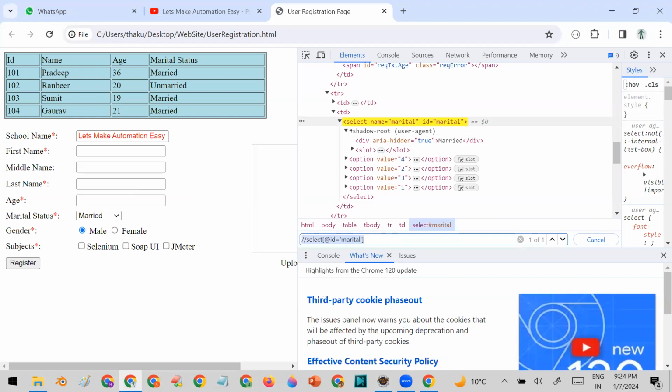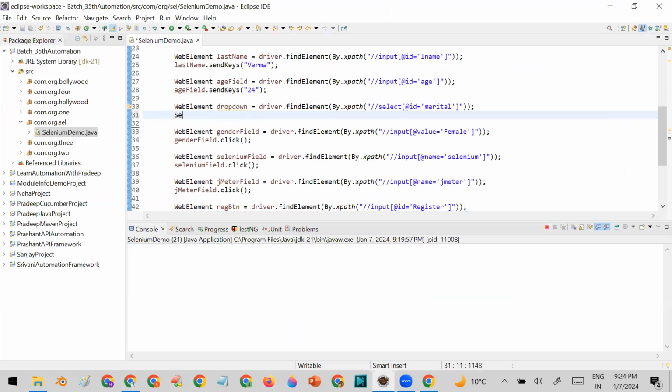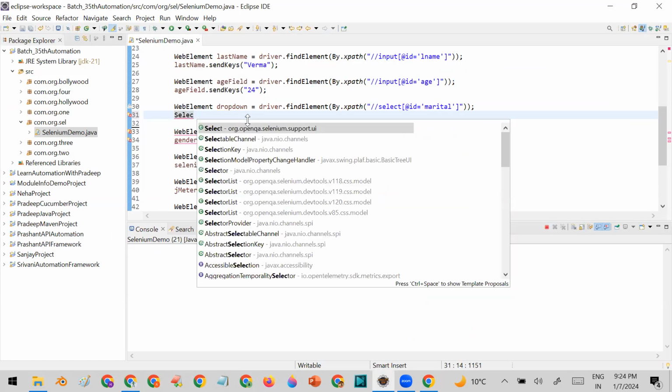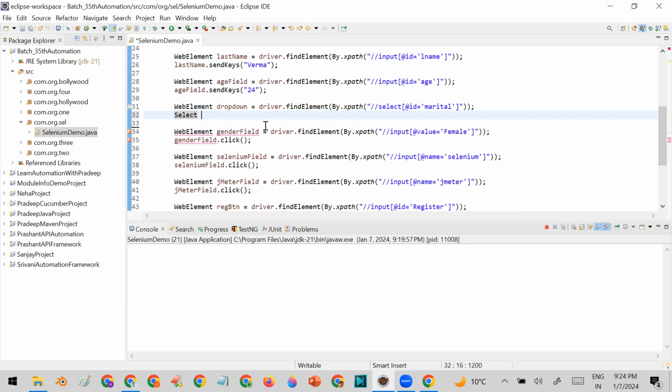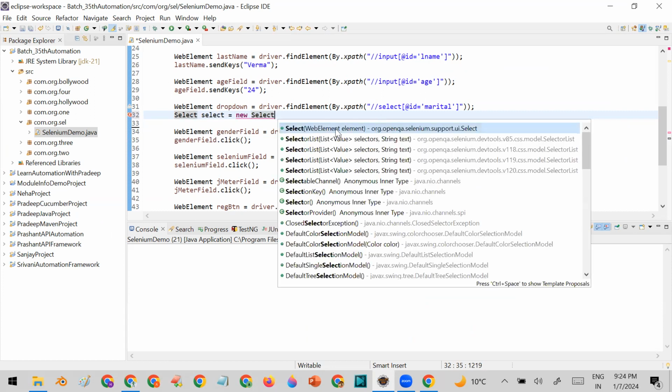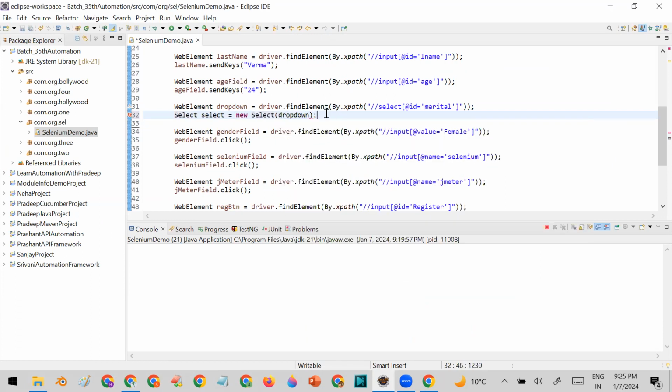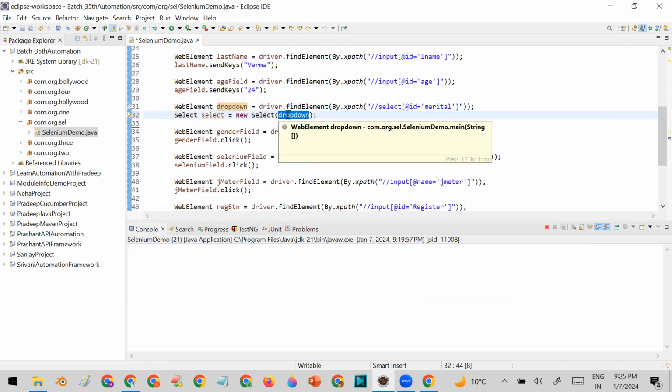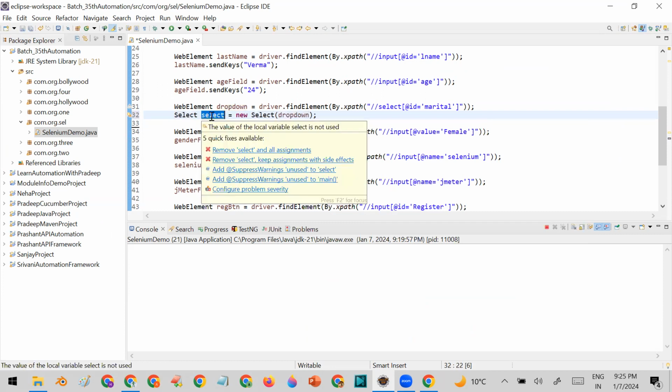When this is done, go to your code, and here you have to create an object of a class called Select. Select is a class given by Selenium so that you can handle the drop down. For creating the object of the Select class, you call the parameterized constructor and pass the web element of the drop down. Whatever drop down element you have created, you pass in the Select class. Now this Select will work to perform operations on your drop down.